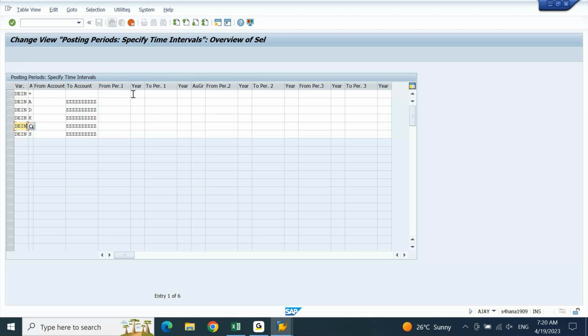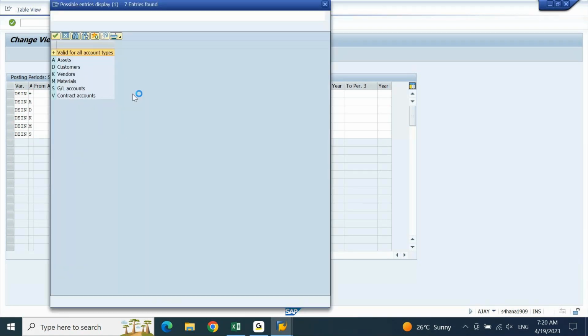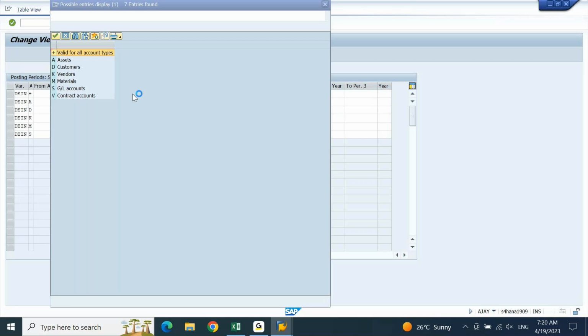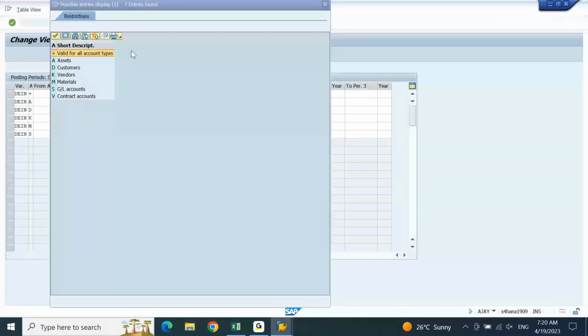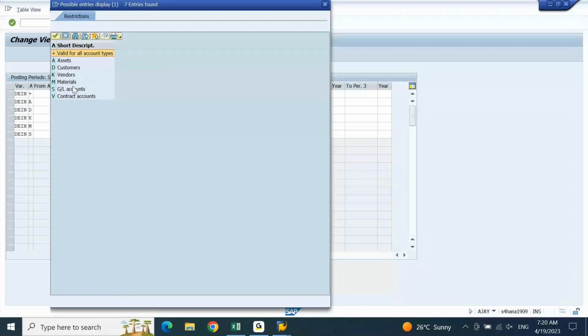Okay. Now these are your account types. This is mandatory for us to remember. Plus represent all your account types. A is used for assets, D is used for customer, K is used for vendor, M is used for material, S for GL account, V for contract account.